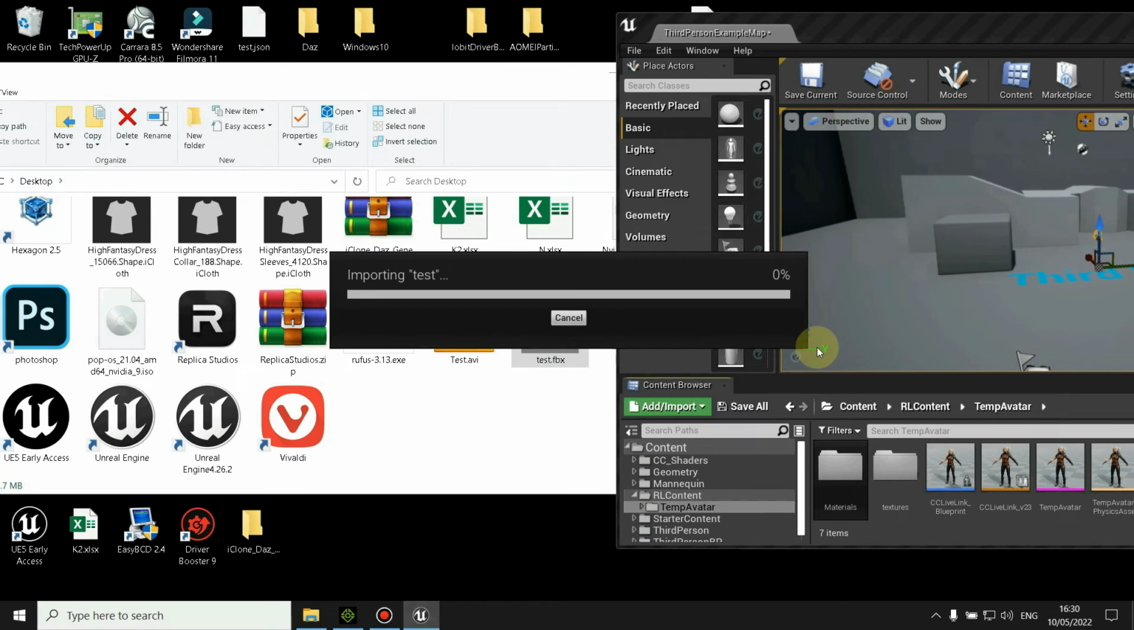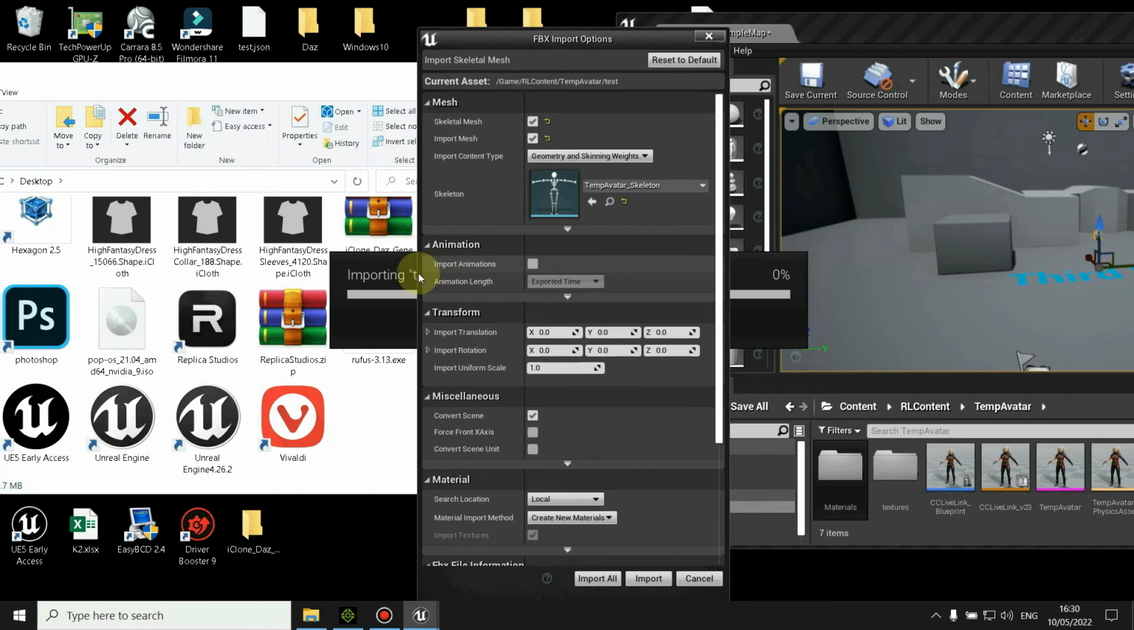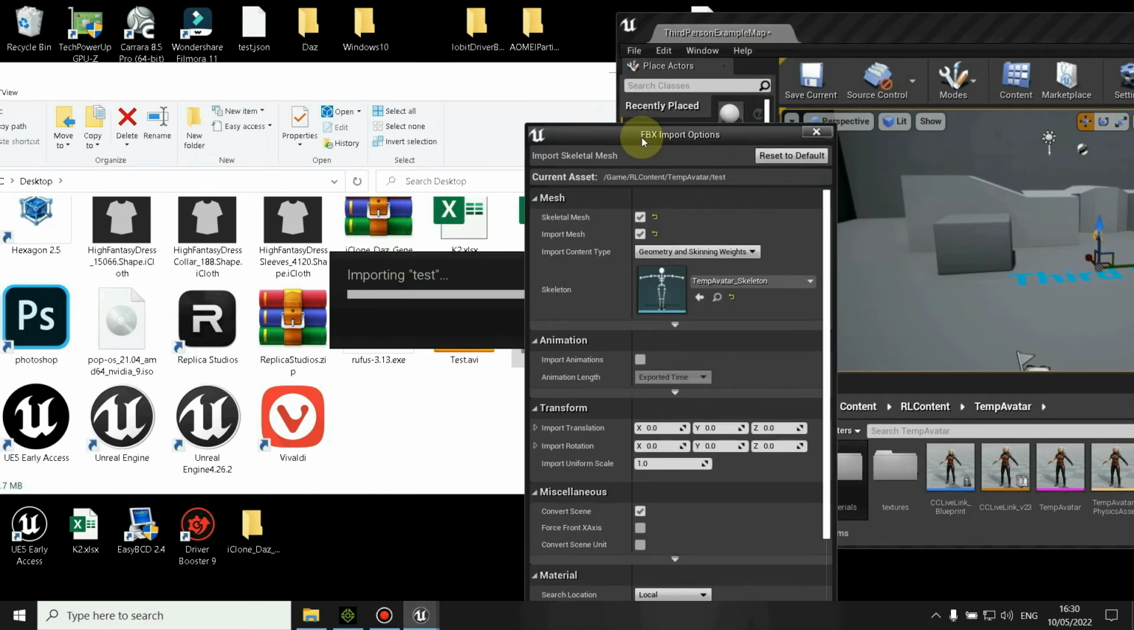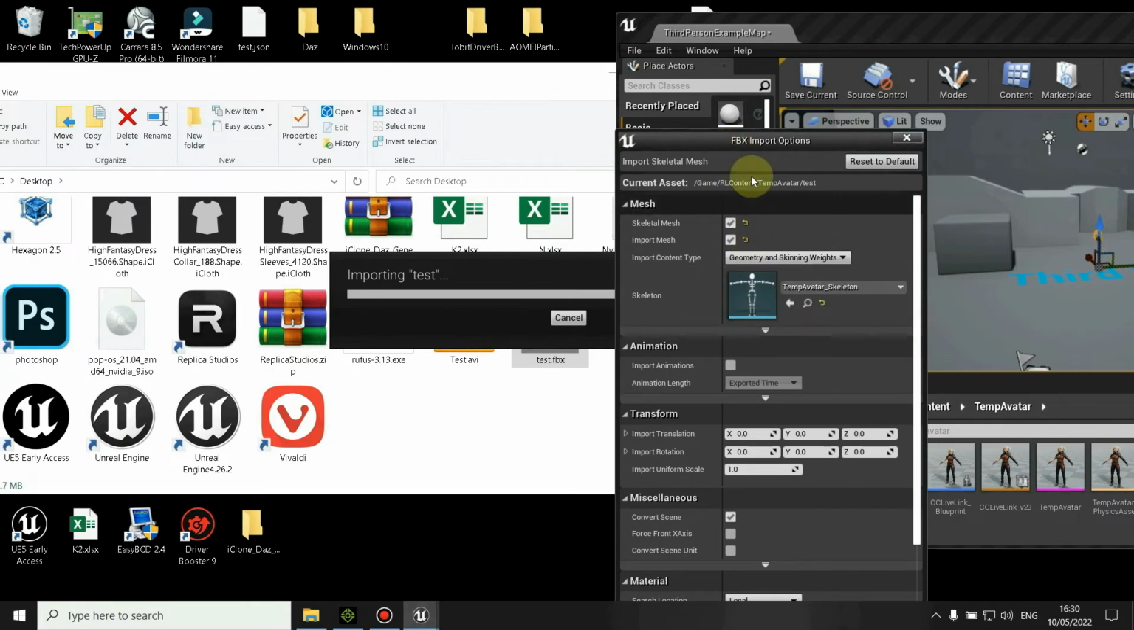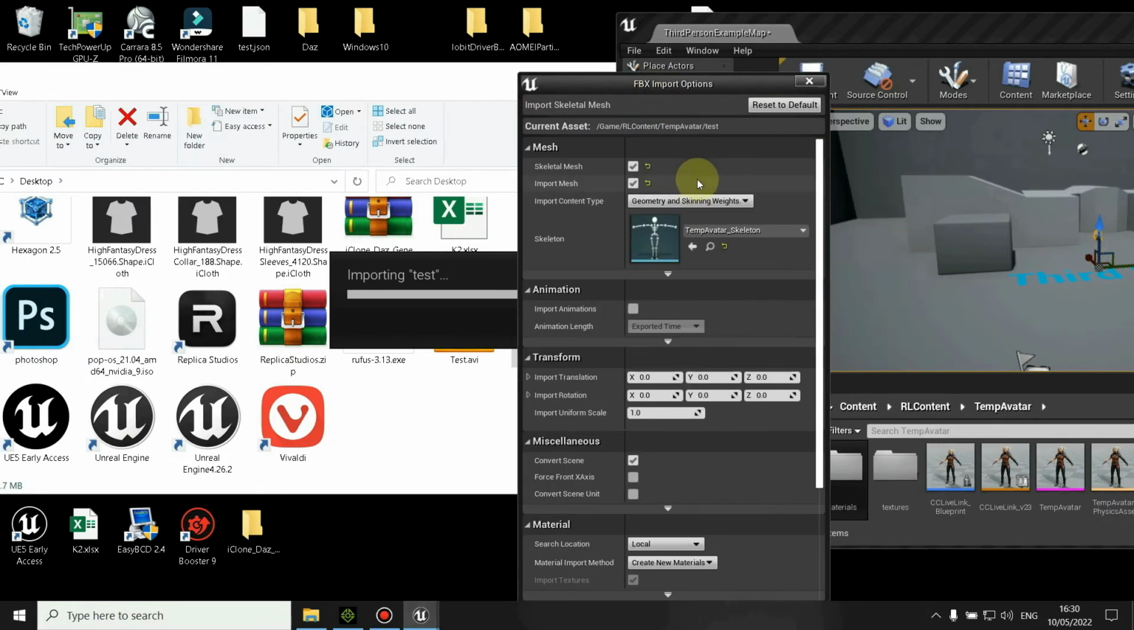You can go for the ultra high one if you wanted to, but just bear in mind if your PC is not that powerful, you may not want to go for the ultra high one whilst doing that. So here we are. This is the export options now. Very important settings here: you want to make sure that you don't really want to be exporting the skeletal mesh, okay? But what you do want to do is just make sure it's ticked though, and just make sure that the skeleton is the TempAvatar.